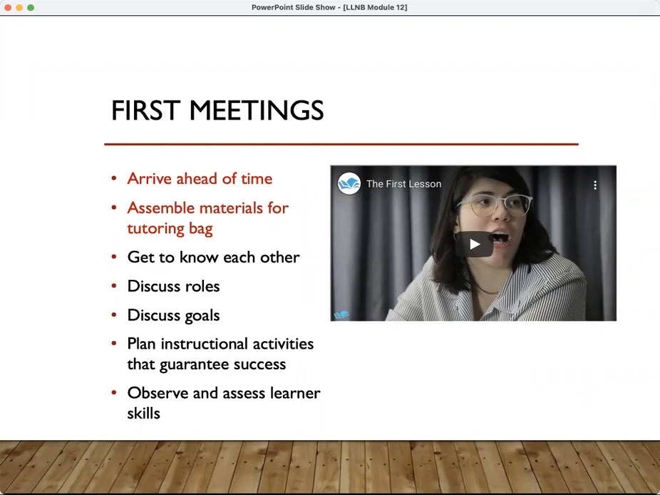Tutors, you're going to want to use the first 3 or 4 sessions with a learner to develop a rapport, observe their literacy skills, and build their confidence in his or her ability to succeed in learning. Everything you know about your learner at this point comes from your discussion with your tutor coordinator or the notes that they've provided on the tutor portal. That's part of the database.